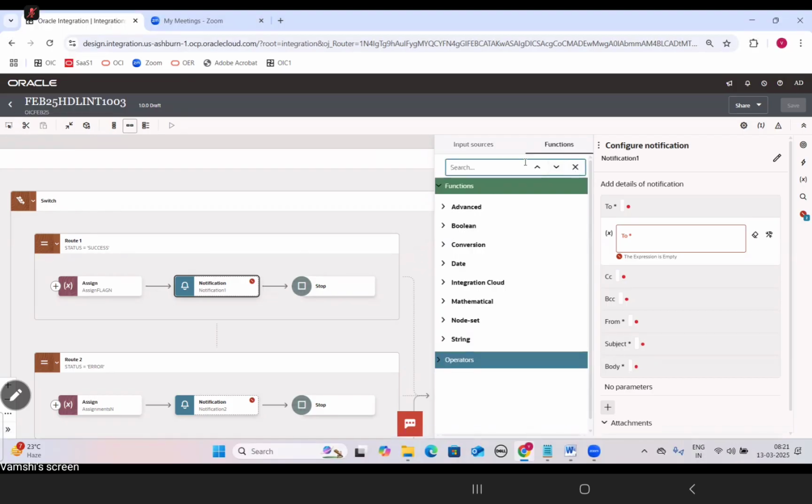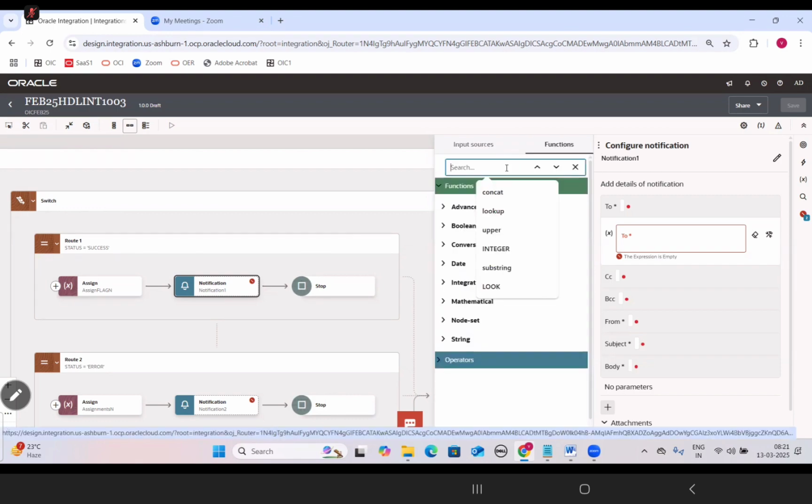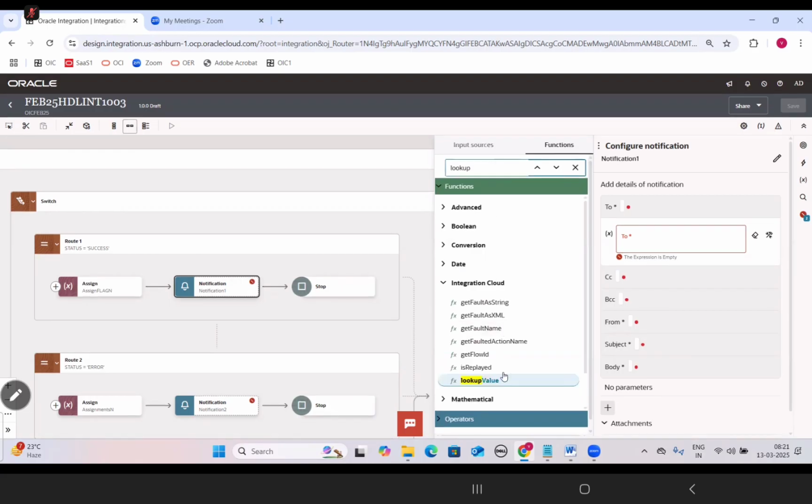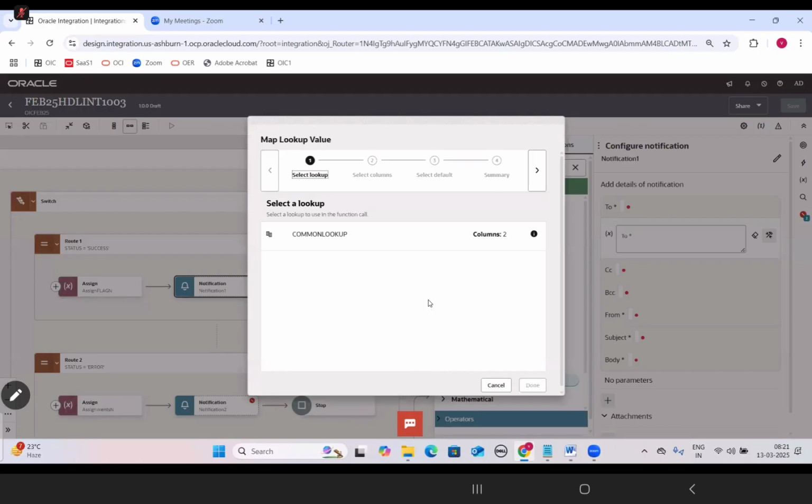So you can search here. You can go to the function. You can search here, lookup. So drag and drop the lookup value here. Go to the functions, lookup, drag and drop here. See, if we have multiple lookups, here it will show the name. Okay, now got it. Common lookup you can take.